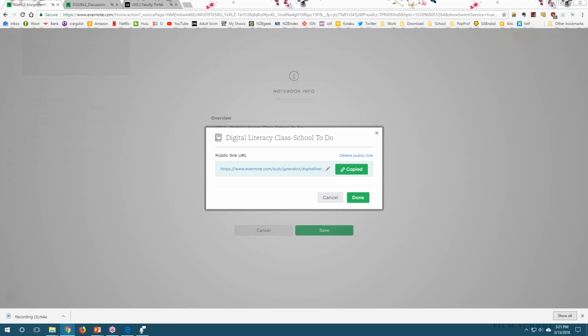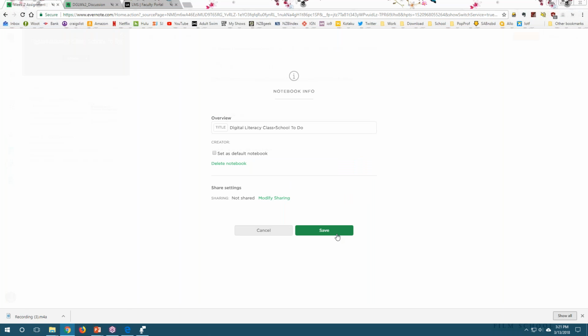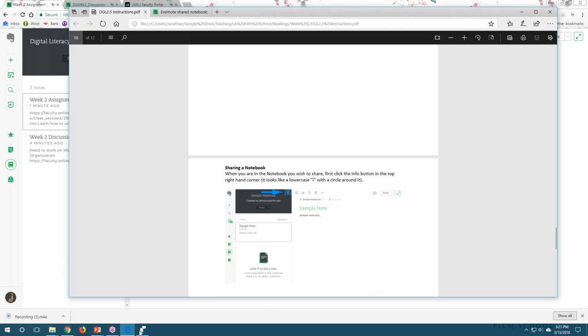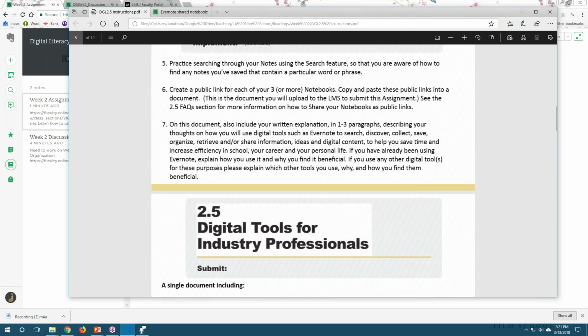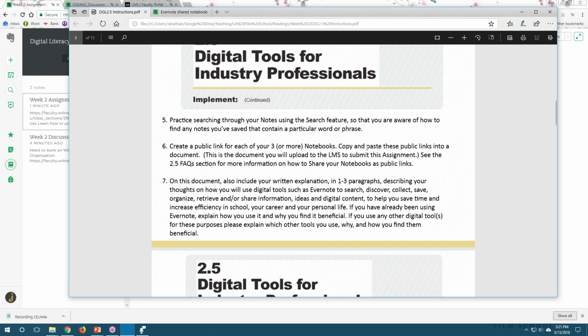I can copy this link by hitting the copy button. I can right-click and copy link address. I can copy and paste whatever I want to do. I'm going to press done, and I'm going to press save. Now, what do I do with this link? Because I just created it. Let's look back at our instructions. Okay. Copy and paste these public links into a document.